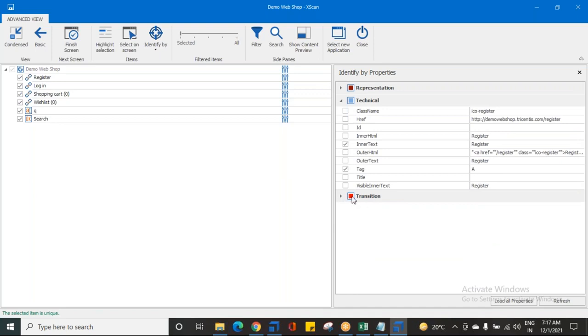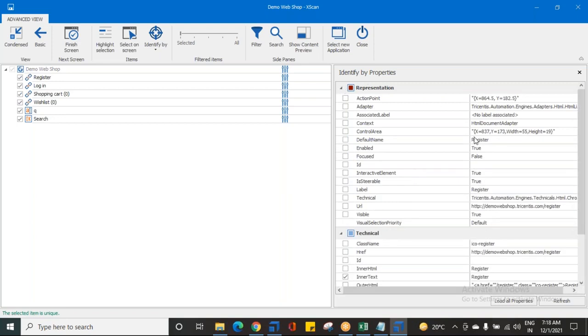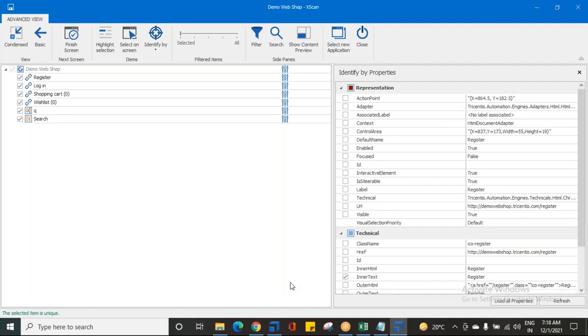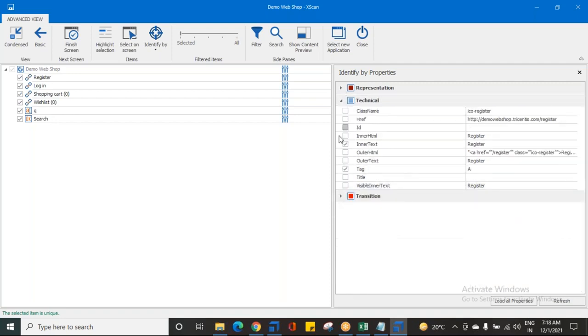The main reason is that these representation properties are only useful for the visualization of which coordinates the control is present at, what the default name is, and what the x and y coordinates are in the application. They might change at any point of time in the application, right? So these representation properties will not be stable for a longer period of time. So you do not need to use them.